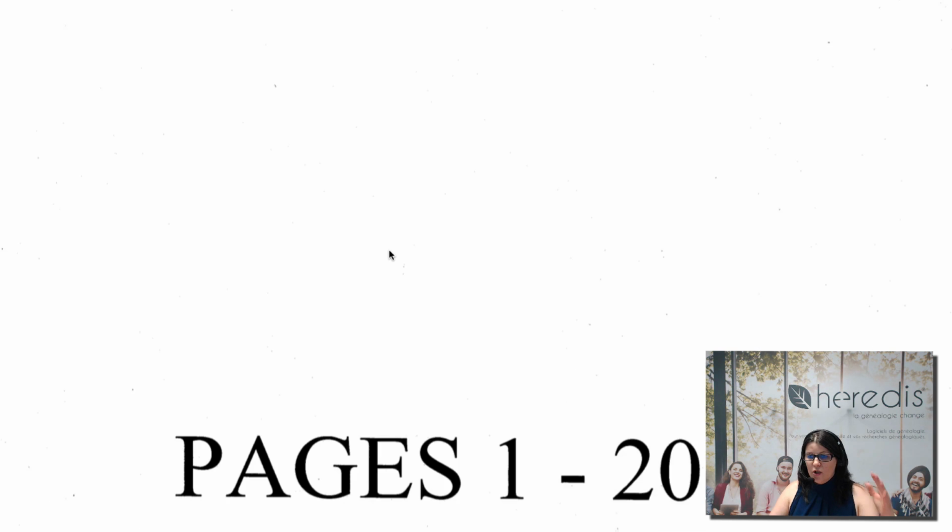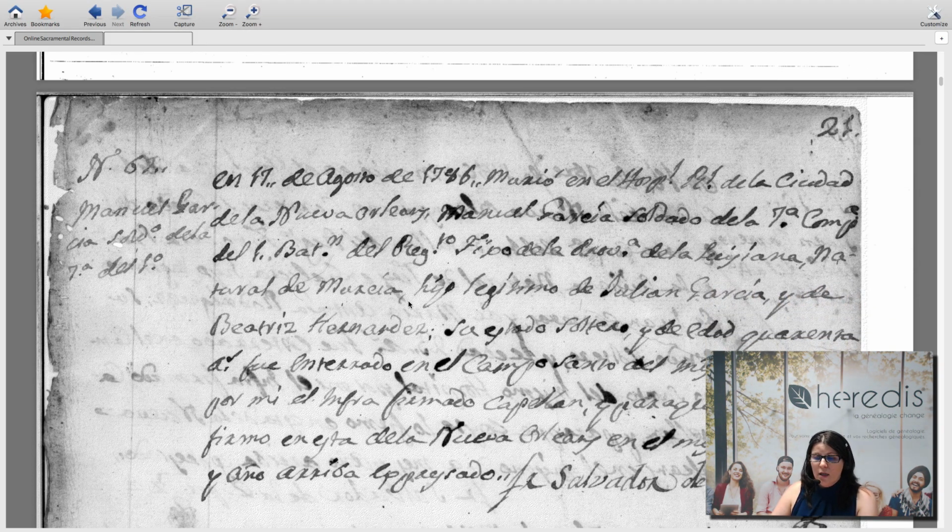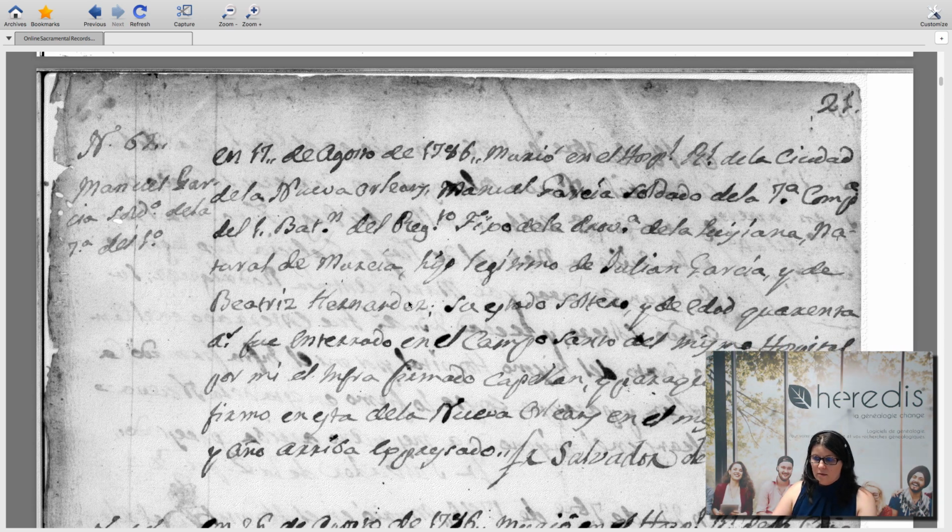So you can see the register in front of your eyes. Feel free to scroll down and see if you can find your ancestor's certificate, death certificate, or marriage certificate if it's a marriage you're looking for. So do your research as you would in any other browser. Then, once you find the certificate you are looking for, click on the capture button.